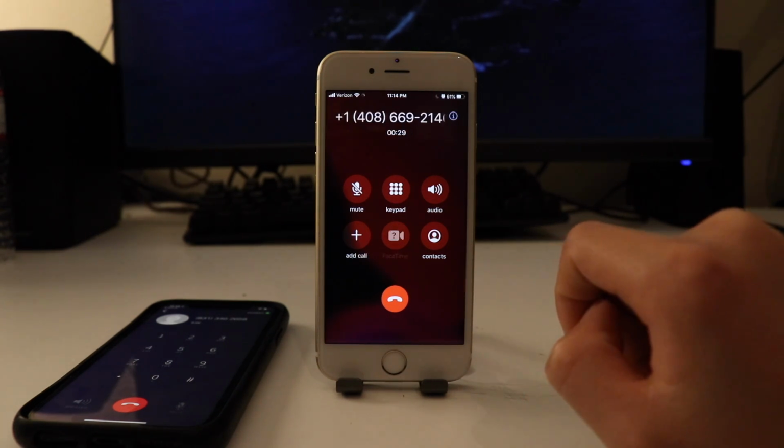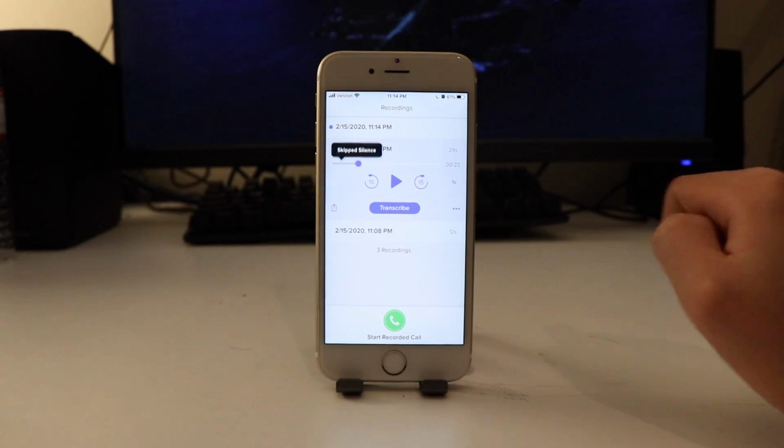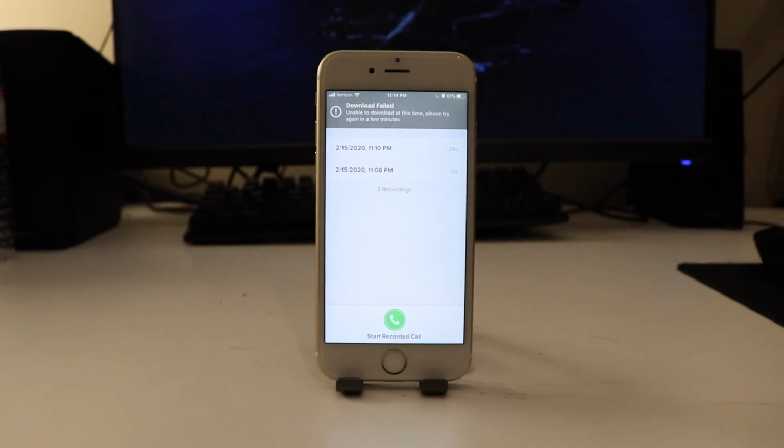When you're done, hang up, and the recording should automatically be saved as well. Again, same with the outgoing call, it might say that it's temporarily unavailable. In that case, just wait a little bit and it should be all good.